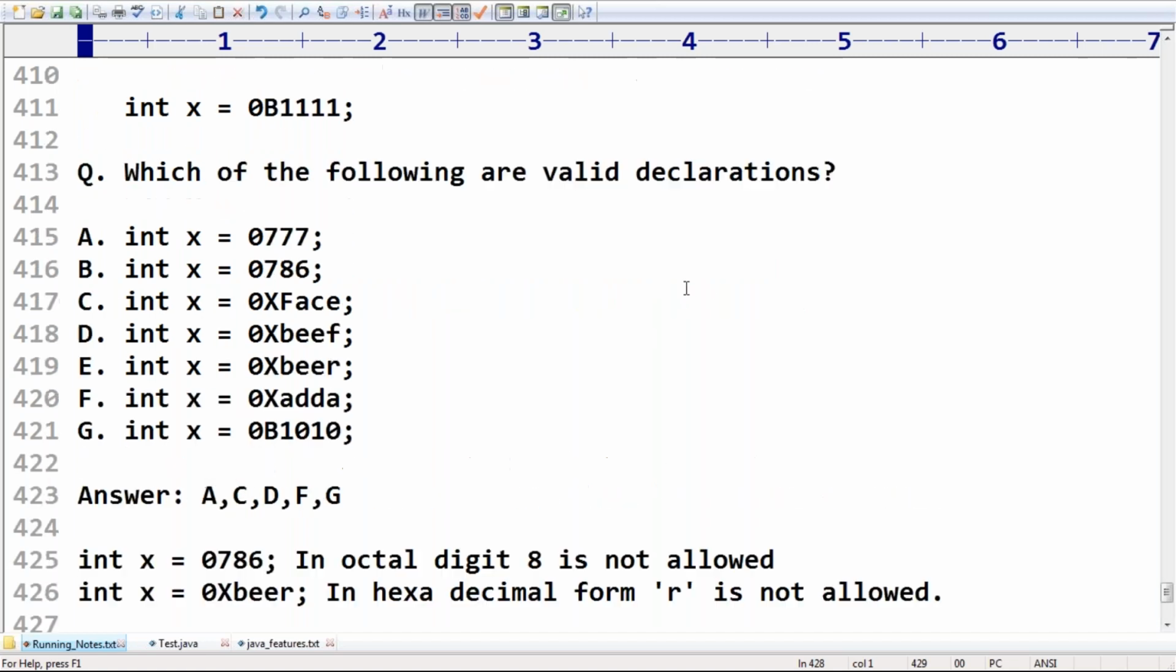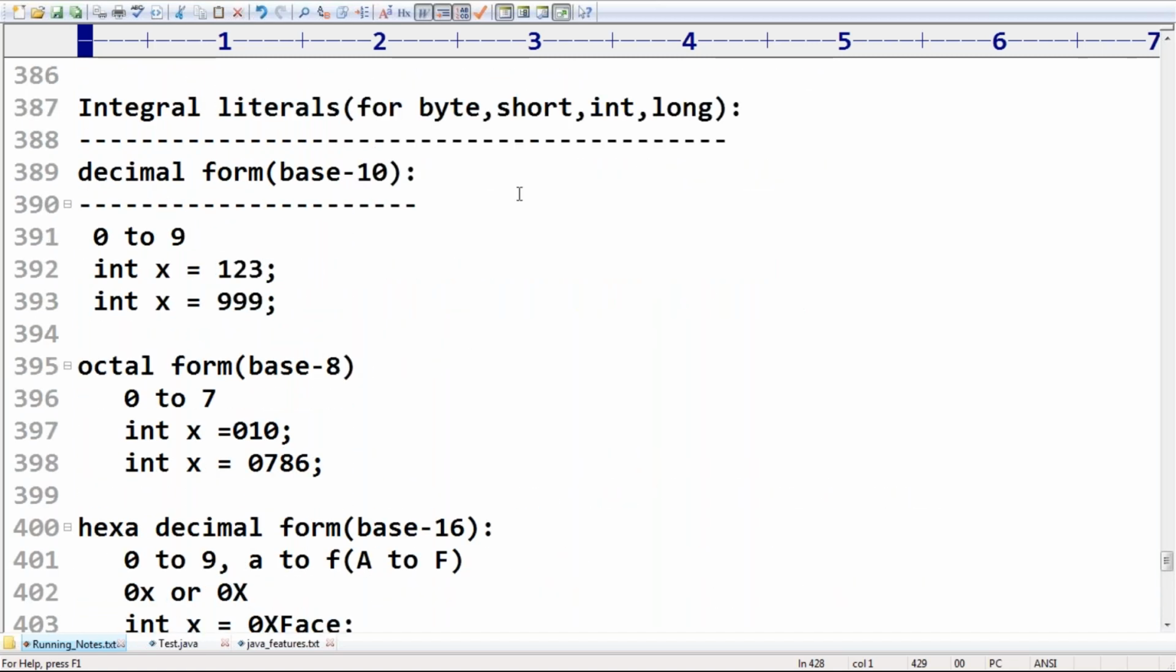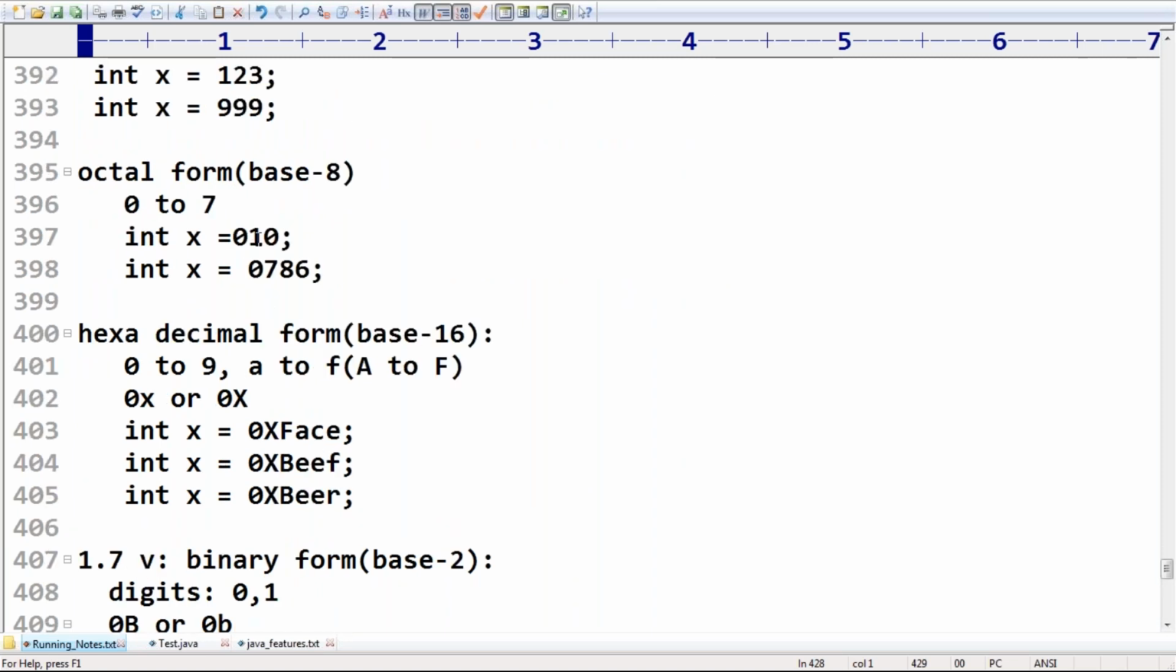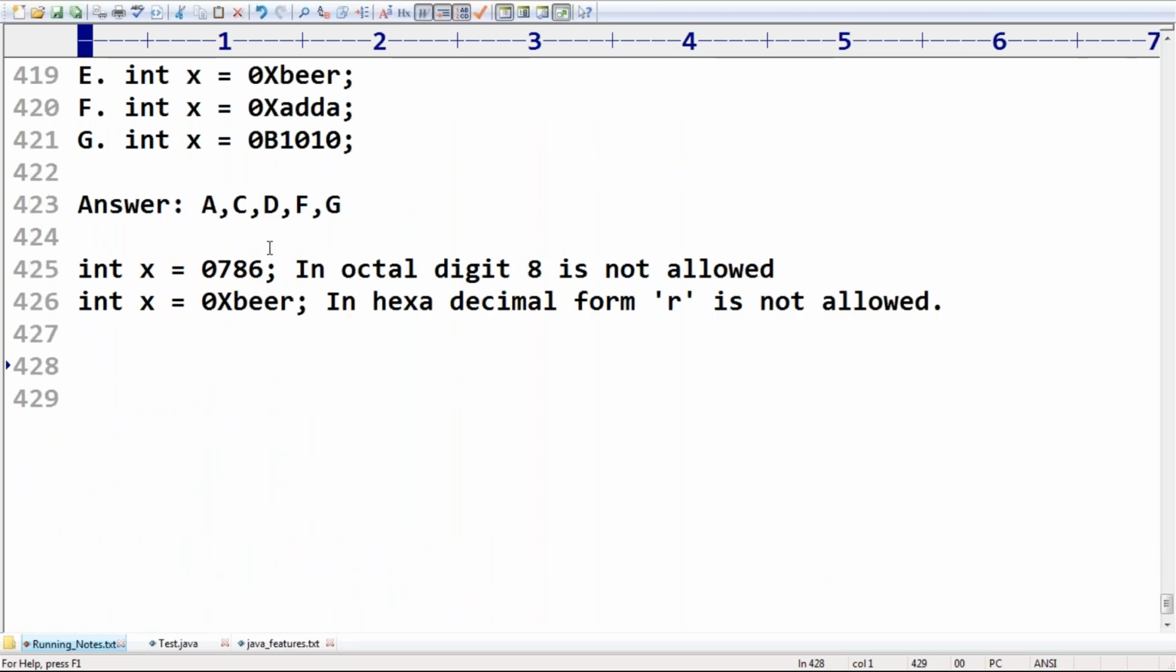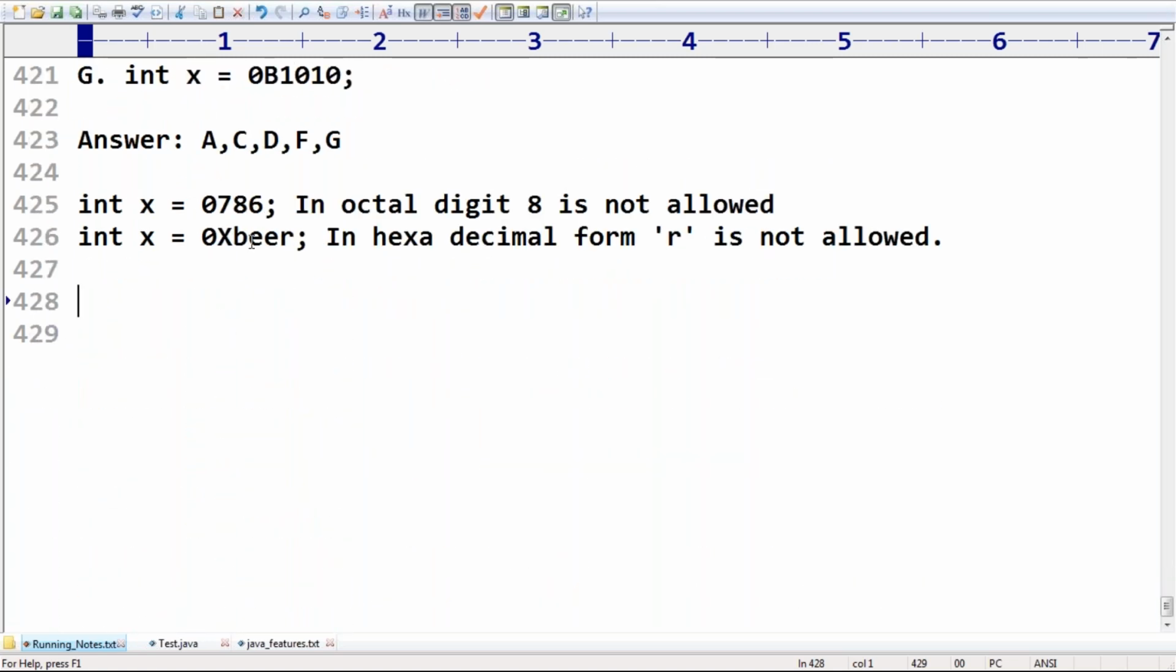In how many ways can we specify the value for an integral data type? But there is one small twist, so take very special care. Here you can specify an integral literal in all these ways. But while printing, the JVM is always going to provide the value only in decimal form. Remember that.